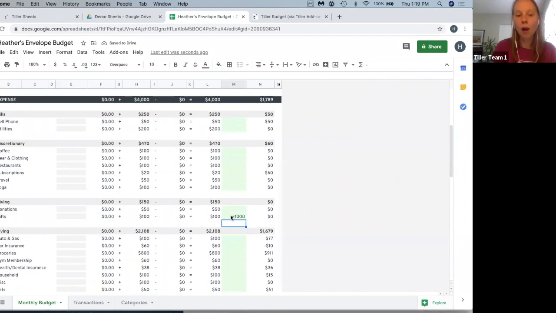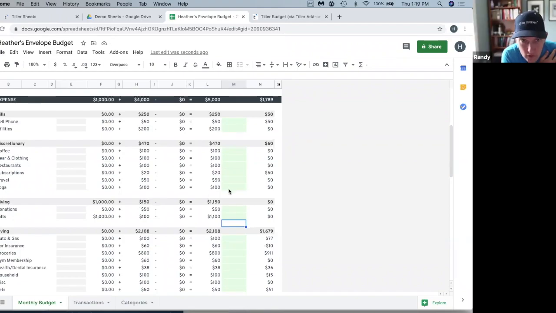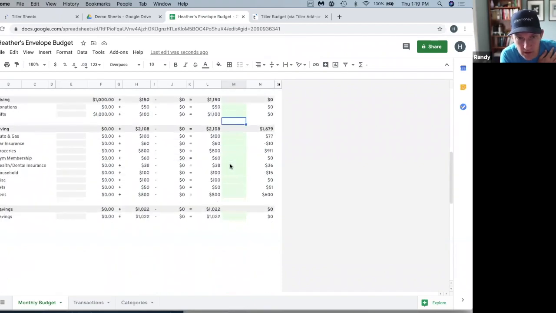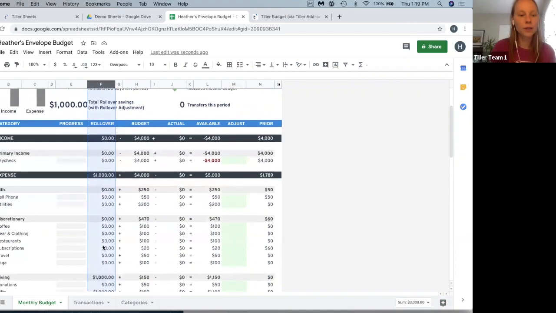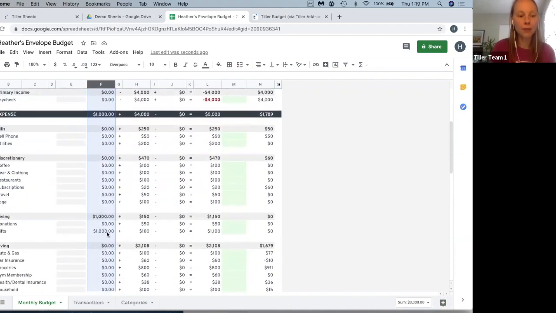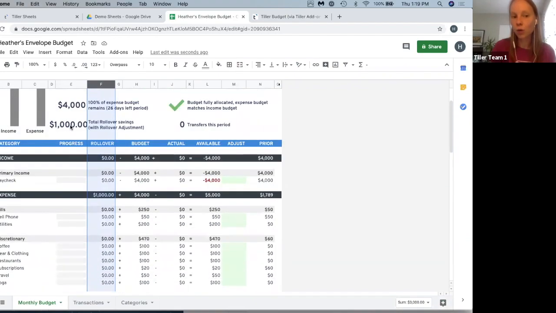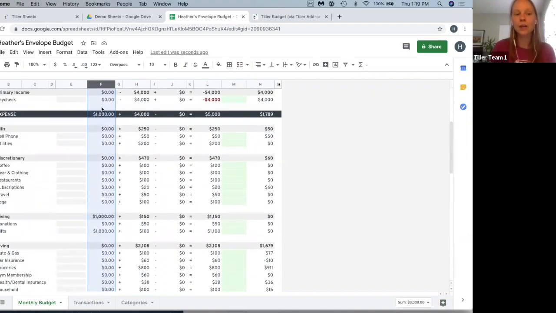That R in that dynamic shortcut indicates that I want to change the rollover value. I can also... Heather, maybe scroll down a little bit so they can see what the columns are. Oh, sorry, the other way. Oh, this way. Yeah. So, rollover column here, it's showing me now that I have that $1,000 of rollovers in the gifts column. And then I can see that my total rollover savings at the top is now $1,000. So you can go and set your category balances that you currently have using that shortcut command.